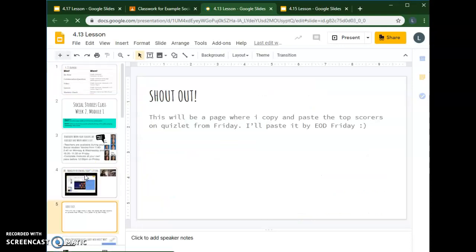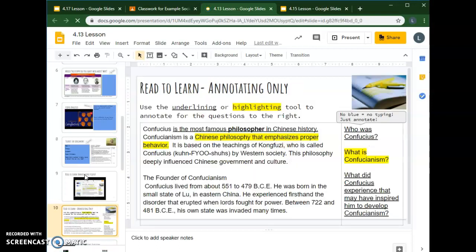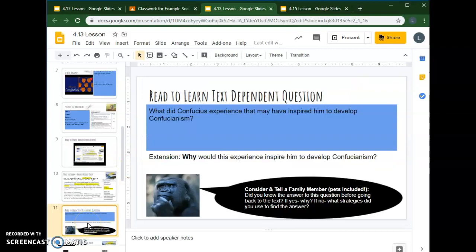Now in this lesson, I'm seeing a lot more on Confucianism, and I'm also seeing in this text that it talks about how this Chinese philosophy is emphasizing proper behavior. That doesn't exactly tell me about relationships, so I'm going to keep going.